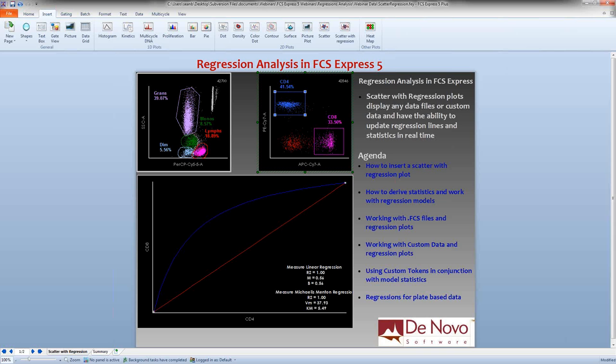Just like you would work with any sort of data in Microsoft Excel, we can essentially create a data table with columns and rows for any specific data points that you'd like to analyze in a scatter with regression plot, and we can plot that in there for you. Now also in FCS Express version 5, we can work with CSV files directly. So instead of working with FCS files, if you have any sort of data in a CSV type format, you can bring that in and work with that data in FCS Express 5 in the scatter with regression plots.